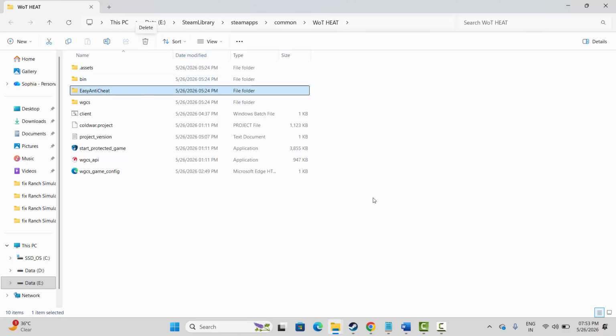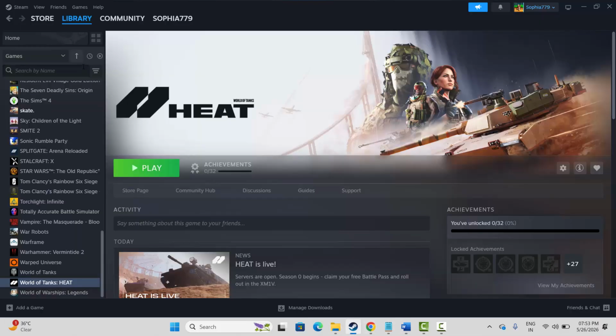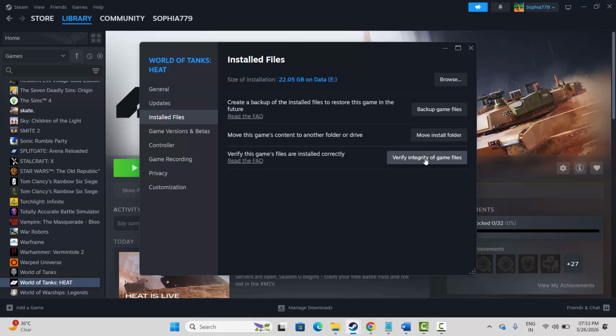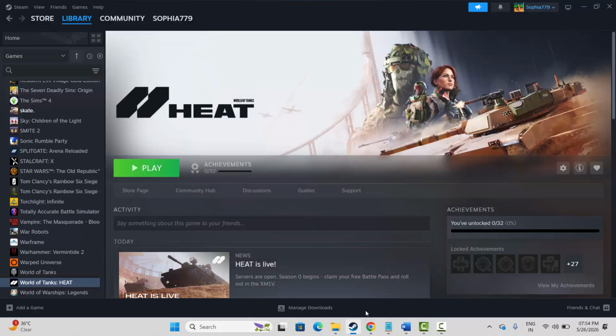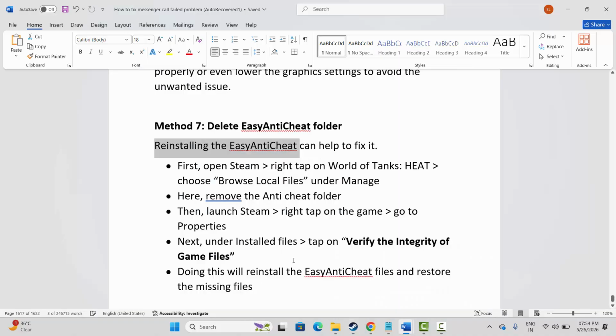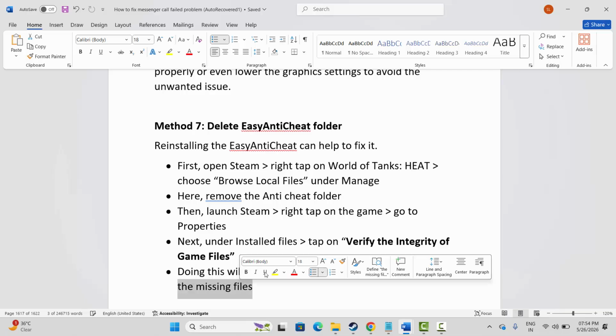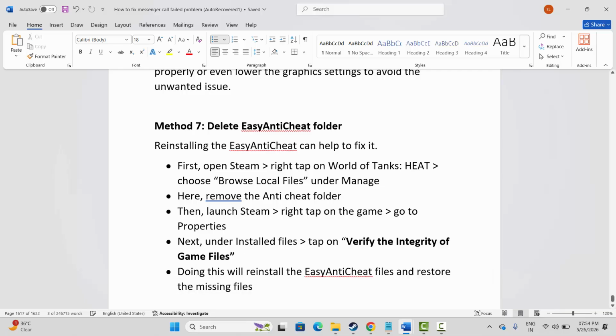After deleting the Easy Anti-Cheat folder, go to Steam, under the library section, select your game, right click on it, click on properties, click on install files, and then click on verify integrity of game files. Verifying the game files will reinstall the Easy Anti-Cheat folder once again and restore the missing files. By doing this, you can easily resolve the problem you are facing while playing the game, and hopefully you can play the game further. But if the issue still continues, move to the next method.